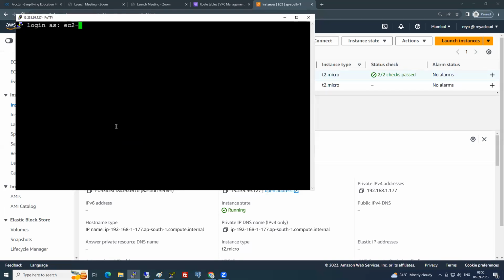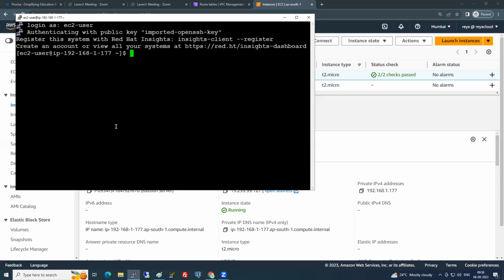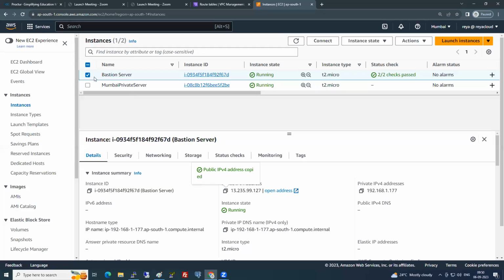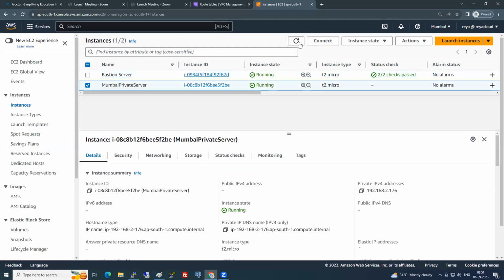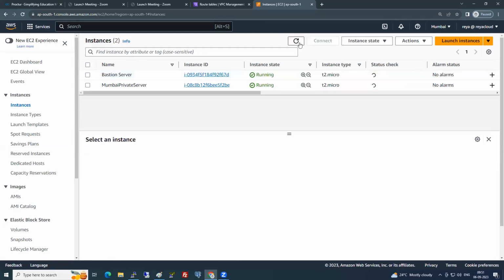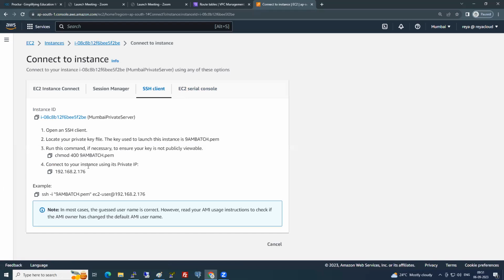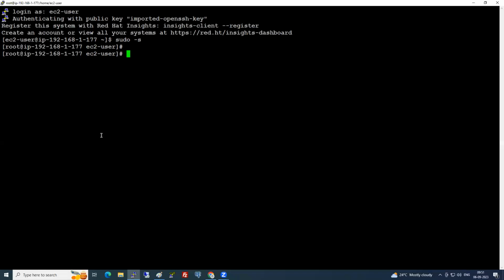sudo su minus. Yes. Okay, first of all, from here we need to connect to the private server. So what is the Mumbai private server? Just now we have launched it, no? So it will take time. If I want to do SSH, click on connect. And where is the command? Here, no? Copy this and paste here.